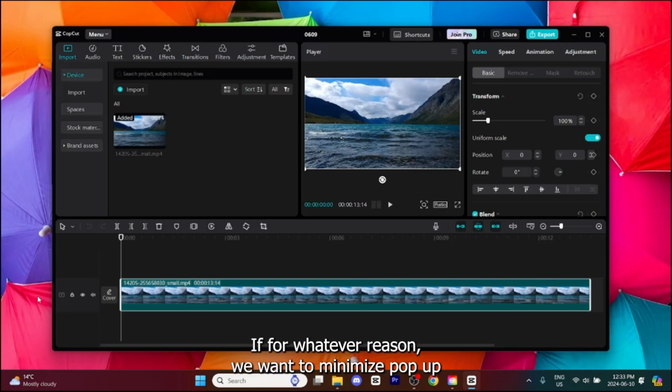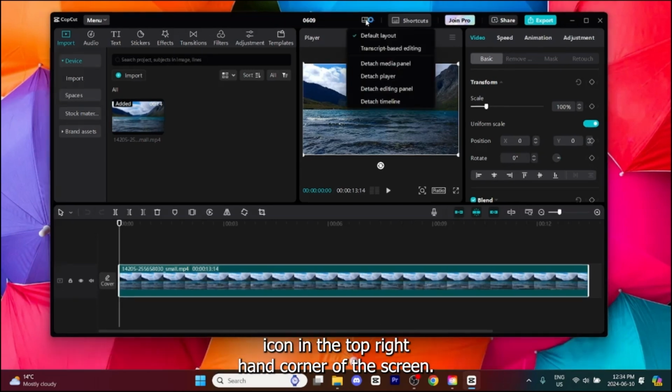If for whatever reason we want to minimize, pop up, or remove a panel completely, we can go over to the workspace icon in the top right-hand corner of the screen. Click it and we get this drop-down menu, which allows us to select whichever panel we may be interested in.